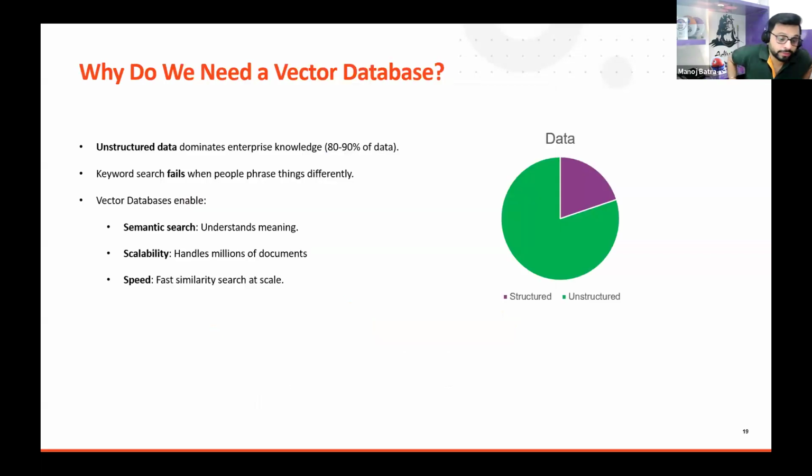Okay, moving on to the next slide. Why do we need vector databases? And then I'll show you the demo.